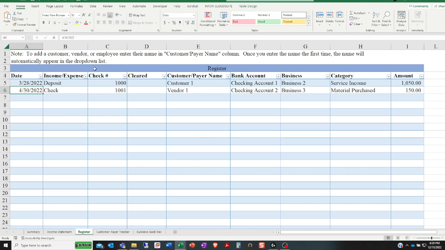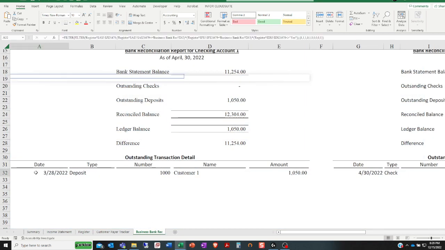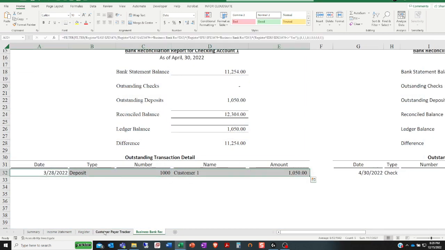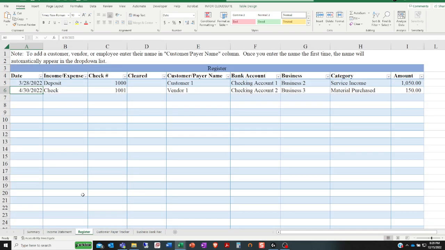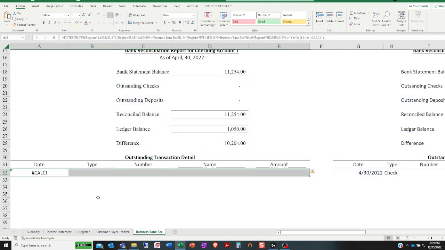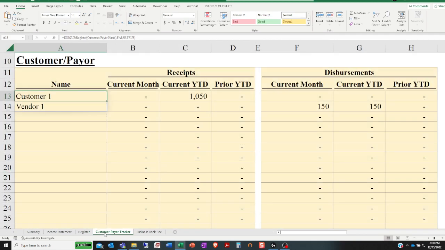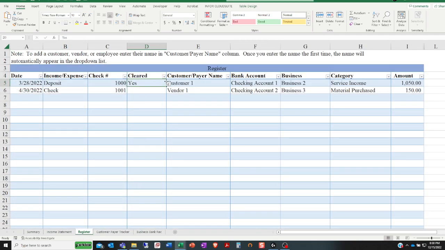Now, the last thing I want to show you is when you're doing your bank reconciliation, and let's say you have a transaction that's cleared. Let me go back here to the bank rec first. See how right now it's showing this deposit here. We're going to mark this cleared, and this will actually go away. So if I set this to cleared, click yes, and go back to the bank rec, see how it's doing an error calc now? That is actually not an error. What that means is that there's nothing outstanding. It's essentially saying there's nothing really to look at here.